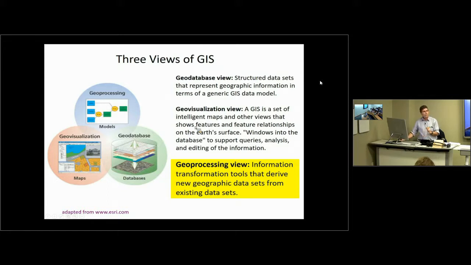There are 3 views of GIS that we've also talked about before. One is the geodatabase view. Thinking about the way we organize data can really help or hinder the way we can work with things if it's badly organized. The visualization view: how to symbolize information so that it's clear to the reader, and the various map frames, the views, the scales, the labeling to support an analysis. And then there's the geoprocessing perspective on it, which is information tools that derive new geographic data sets. And we've done quite a lot of that in this class.